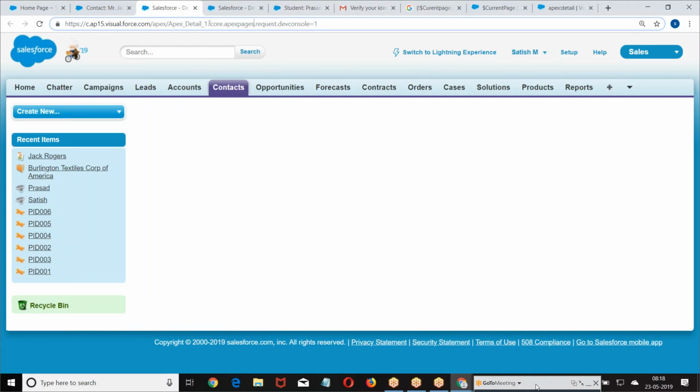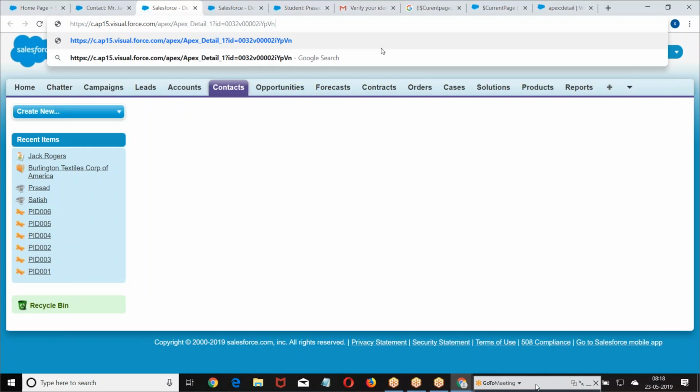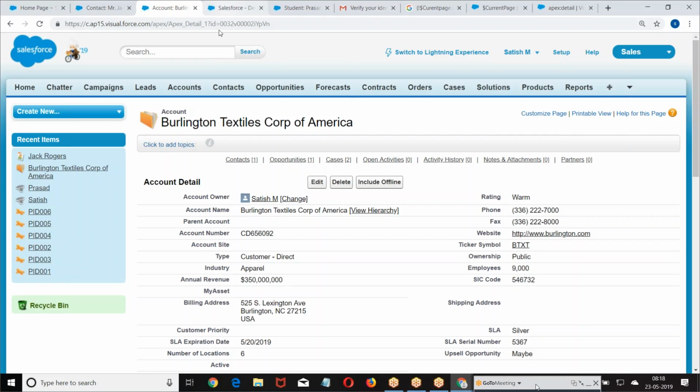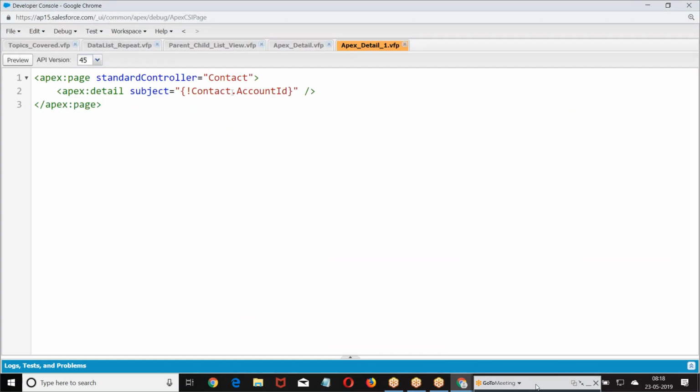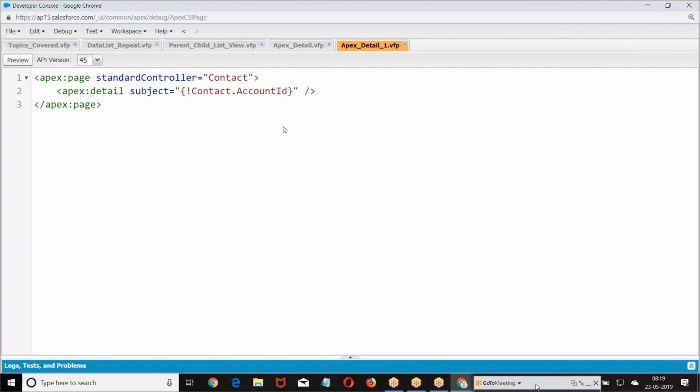Then the URL I am giving, ID equal to. Now the contact record ID I give. When I give the ID of the contact, what is it opening? When I give the ID of the contact, that contact's account data is displayed, because I told detail equal to contact dot account ID. Was that clear? First point.